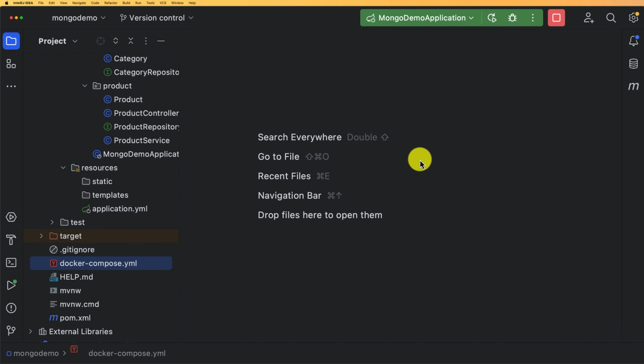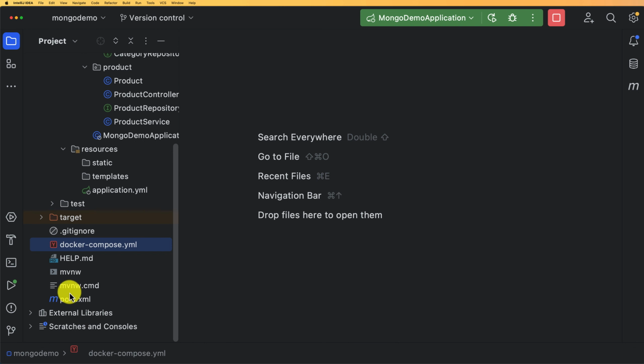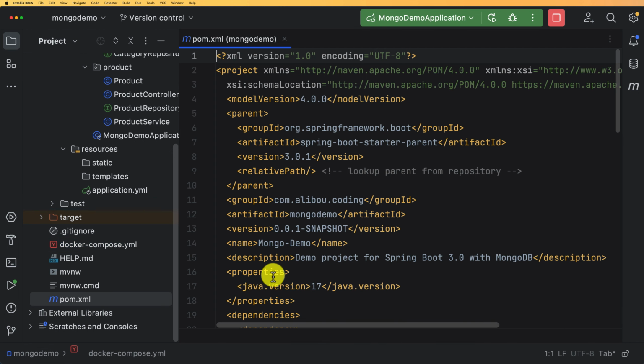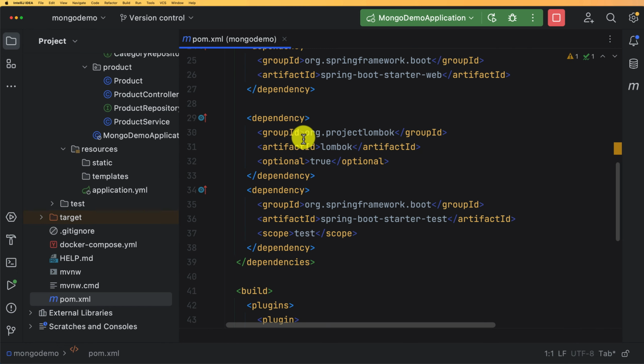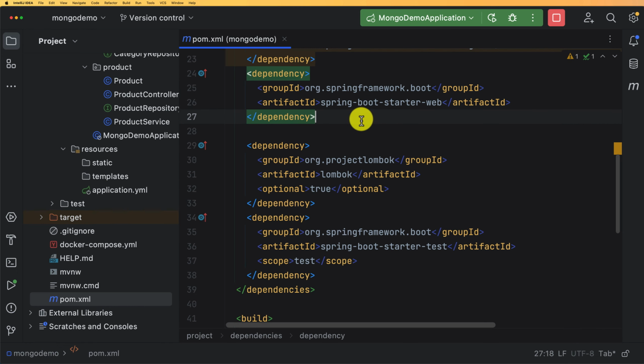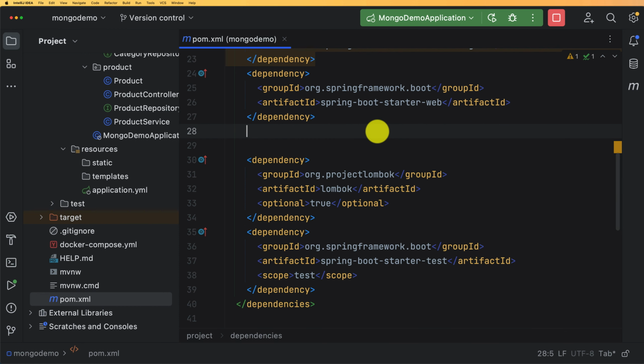In this part, I want to show you how you can integrate OpenAPI, or what we know as Swagger UI, within a Spring Boot application using MongoDB. First of all, we need to add a dependency. Let's open the pom.xml file, scroll down just after the Spring Boot starter web, and add a new dependency tag.